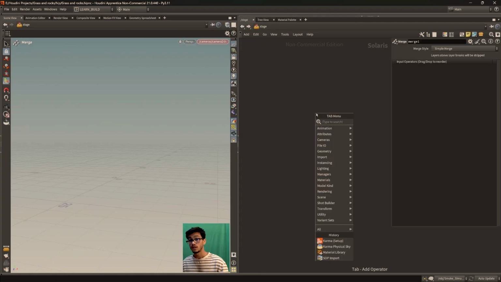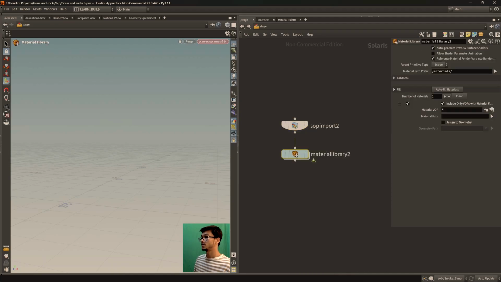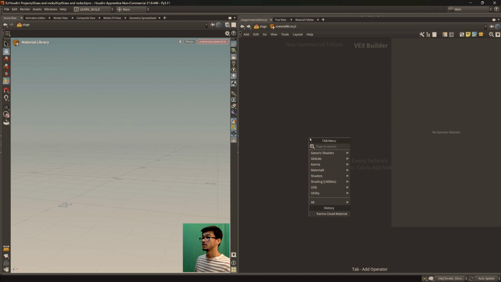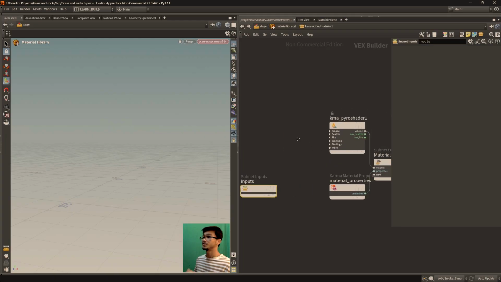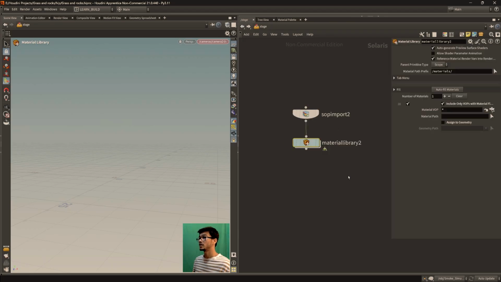So right now I'm in Solaris. Let's first import our geometry, but I need to tell you, just follow along. No need to worry about anything. We will cover everything in the Solaris part. So first we will create our import SOP node. Then I would add a material library, and inside the material library I want to have a Karma Cloud material, and we will change the Karma Pyro shader properties parameters, but not right now. I'm going to do it later in this video, but no need to worry about it right now.